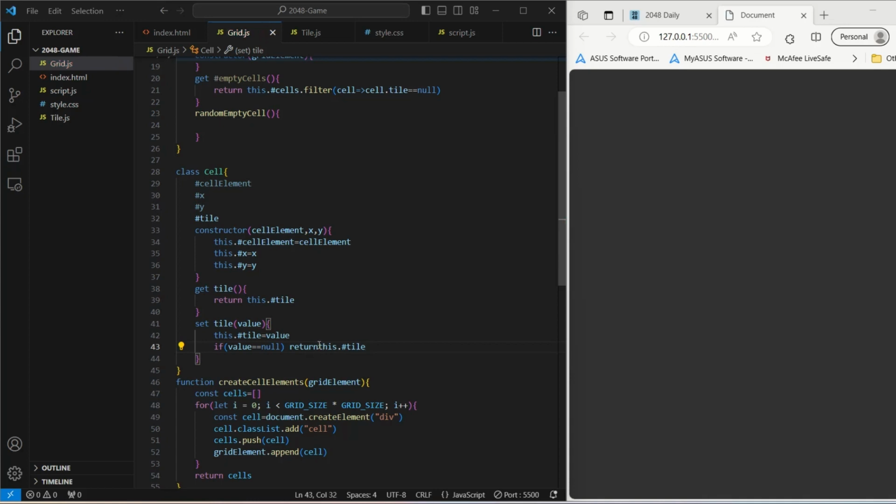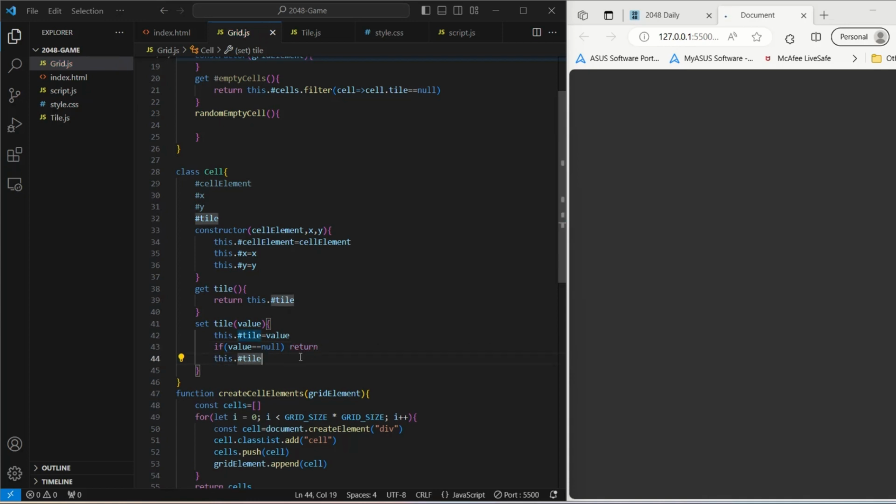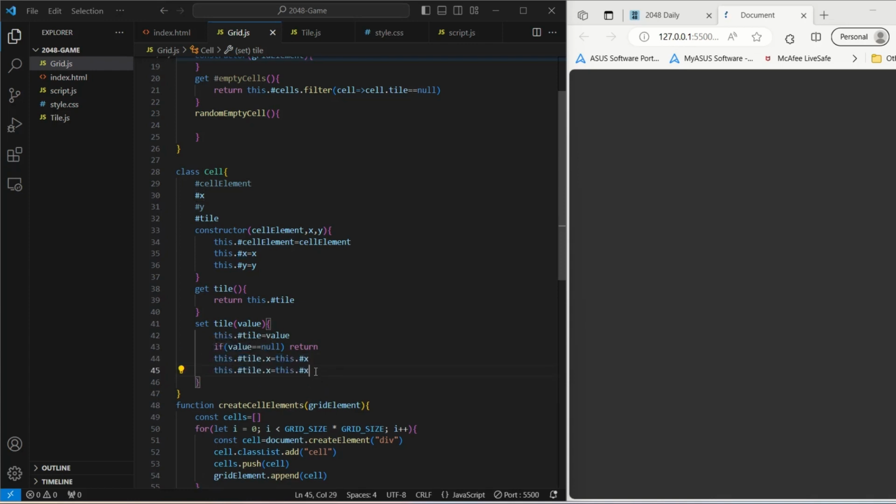Sorry, x is equals to this.x. Copy it. This is y.